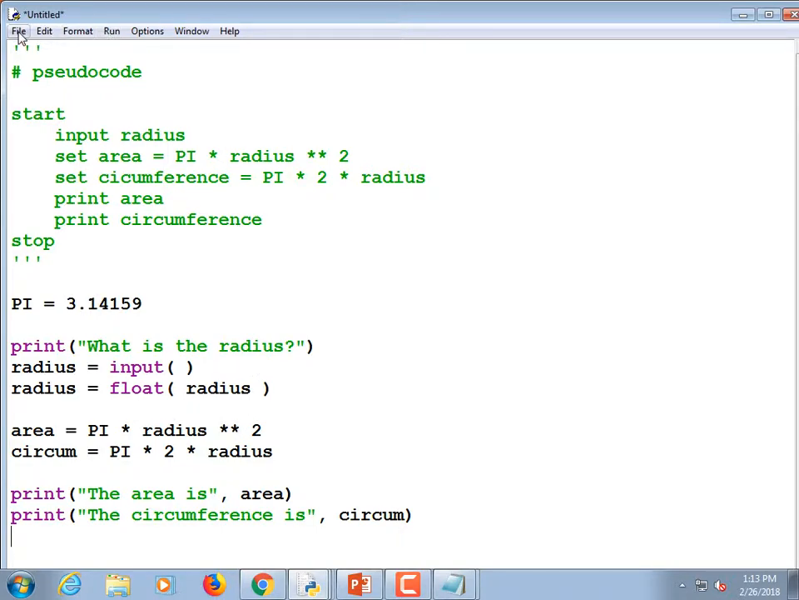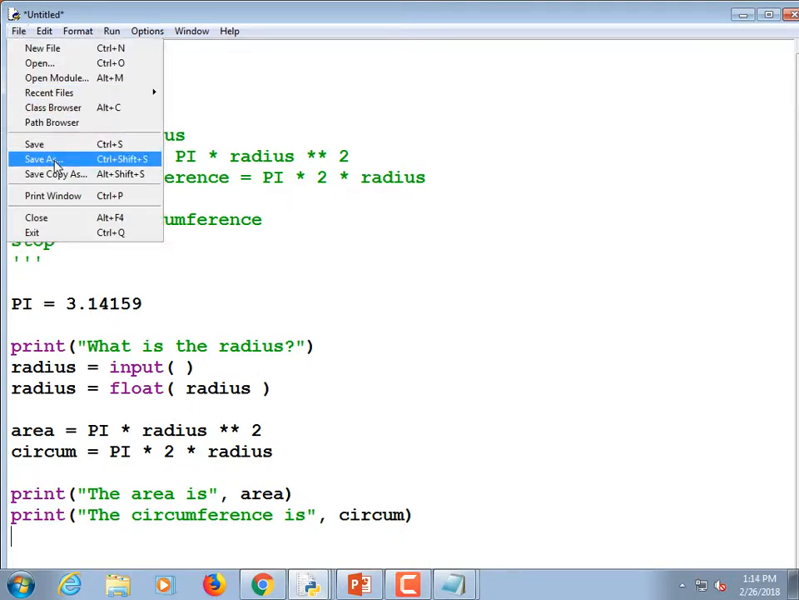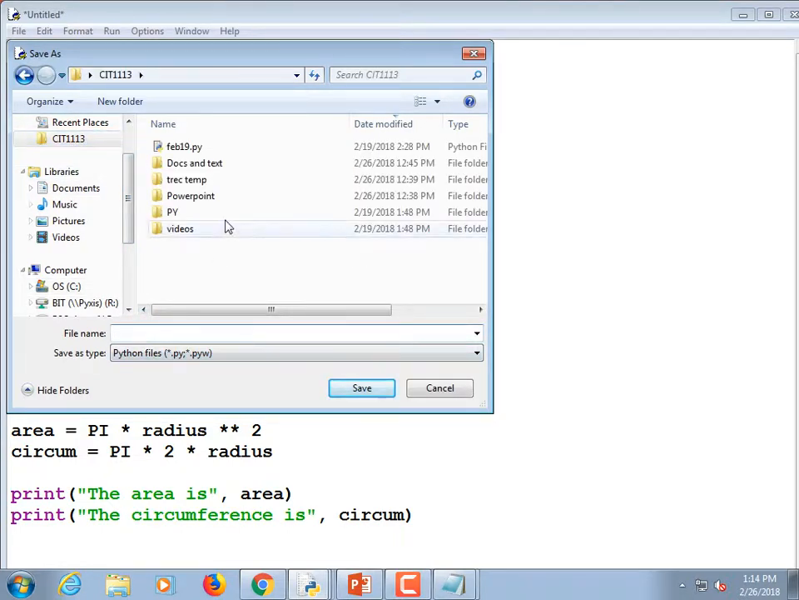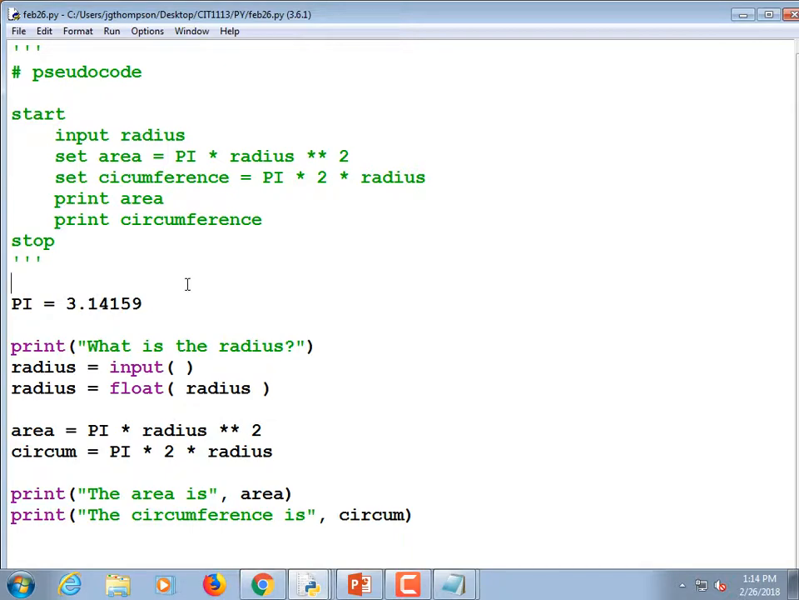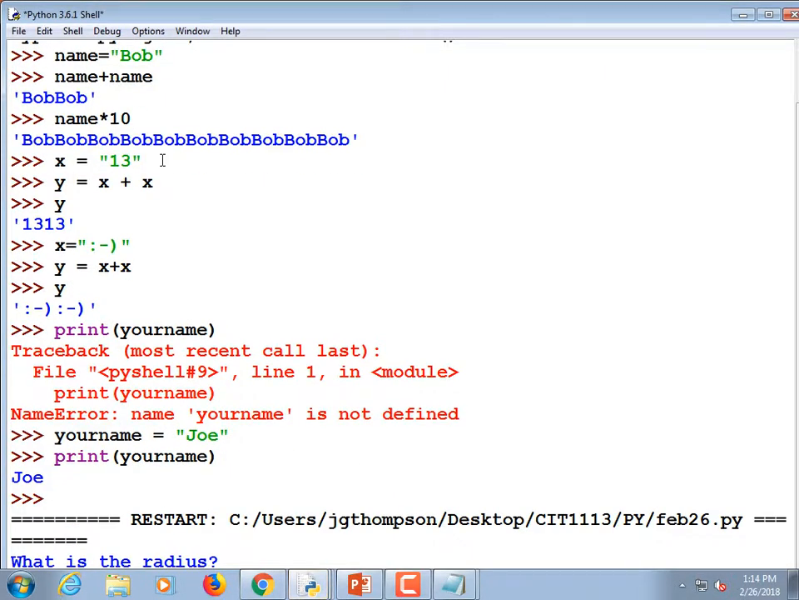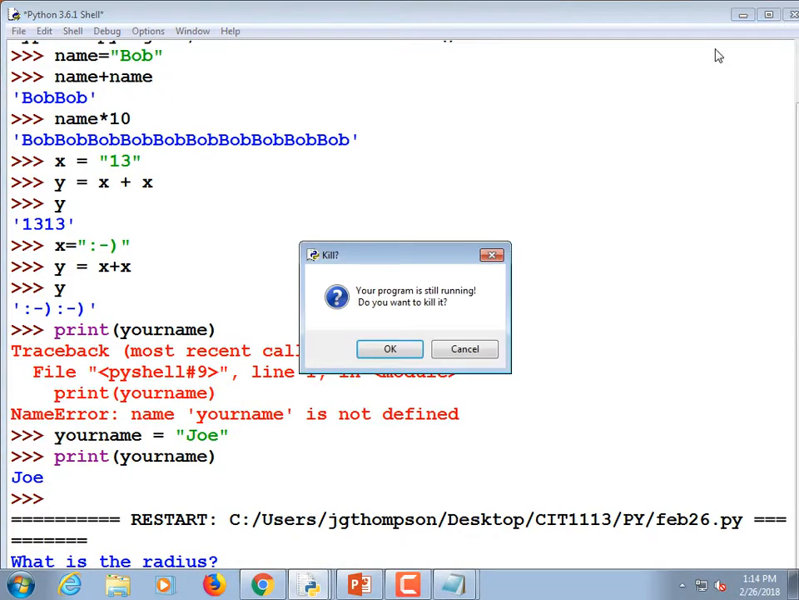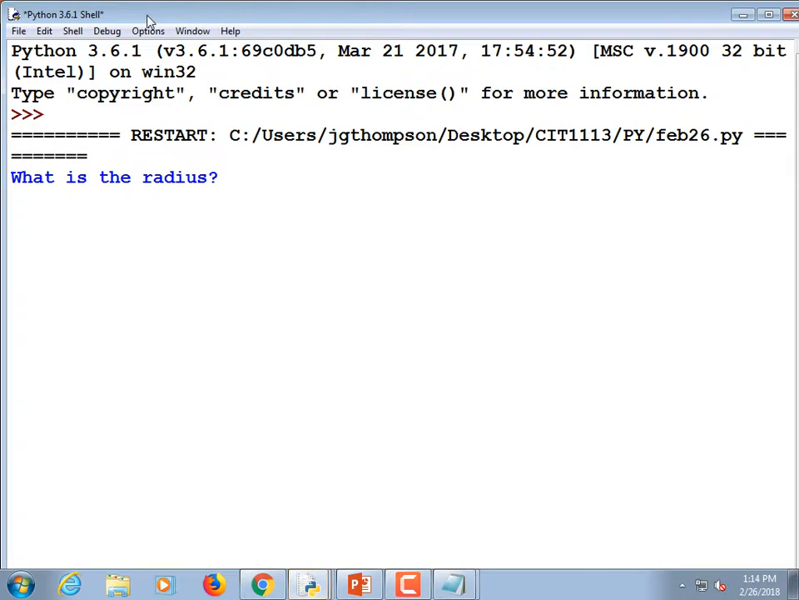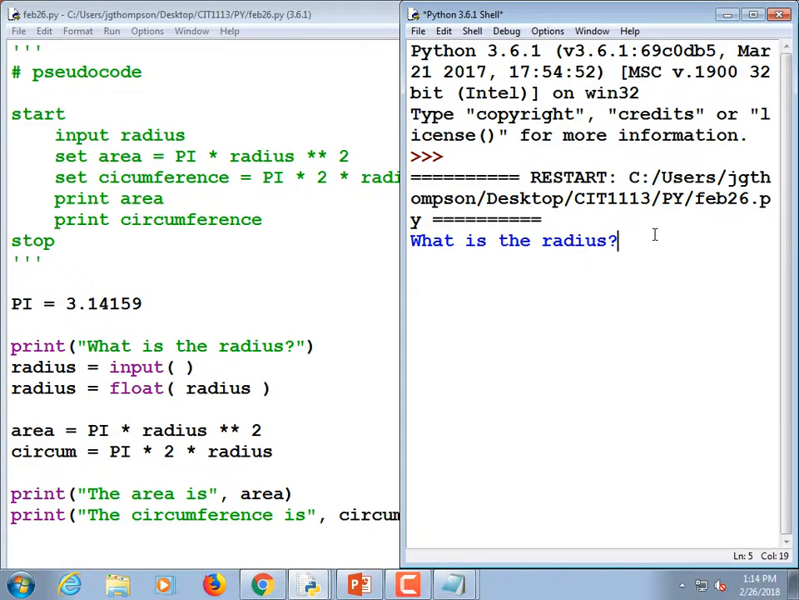All right, now I'm going to run it. I haven't saved it yet, so File, Save As, put it in my favorite directory. Feb26.py. Run it. So what is the radius? The radius is 10.